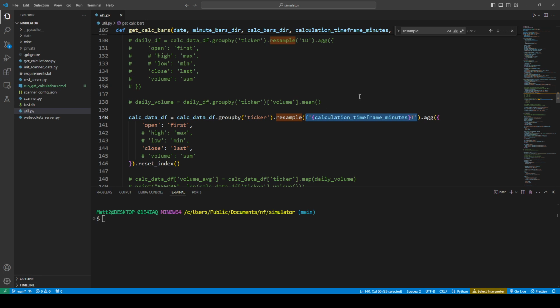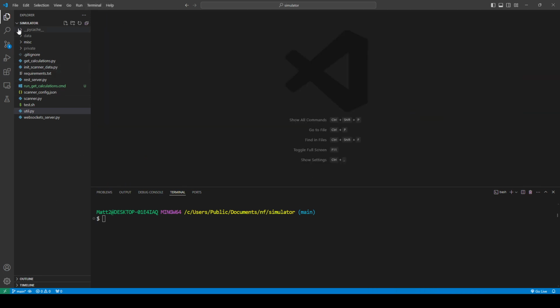I did get a warning when I was running the program. It basically says future warning: T is deprecated and will be removed in a future version. Please use min. So I'm not going to change it right now, but that T should actually be a MIN, lowercase. So 15 MIN. So yeah, that's that.